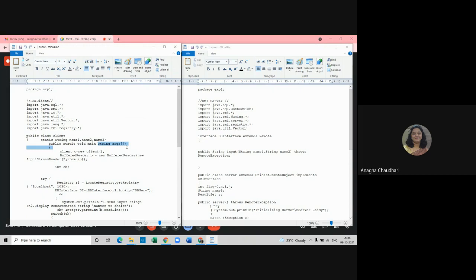Then java.lang, java.rmi.registry. This RMI registry we have already discussed, because it is very helpful when you establish the connection or bridge between both the client process and server process, right?